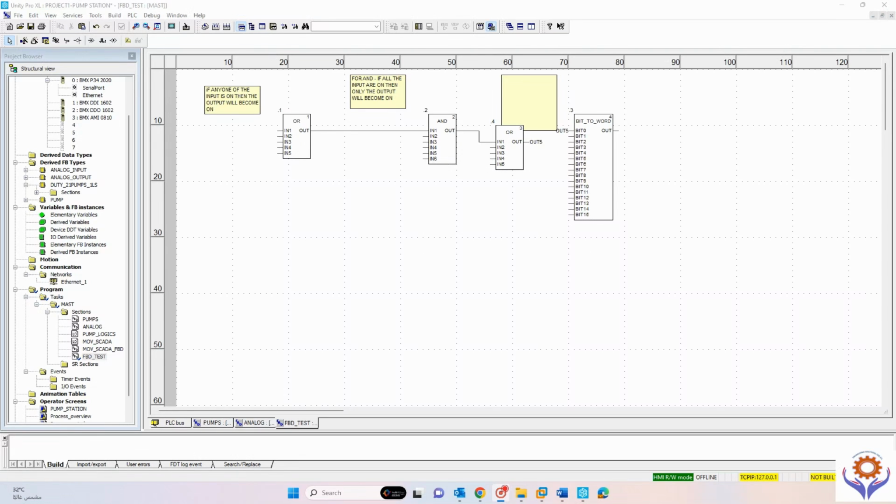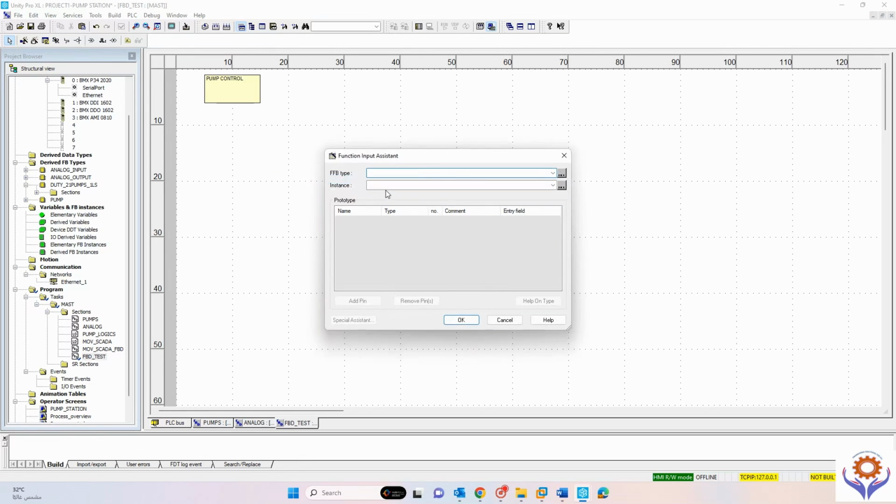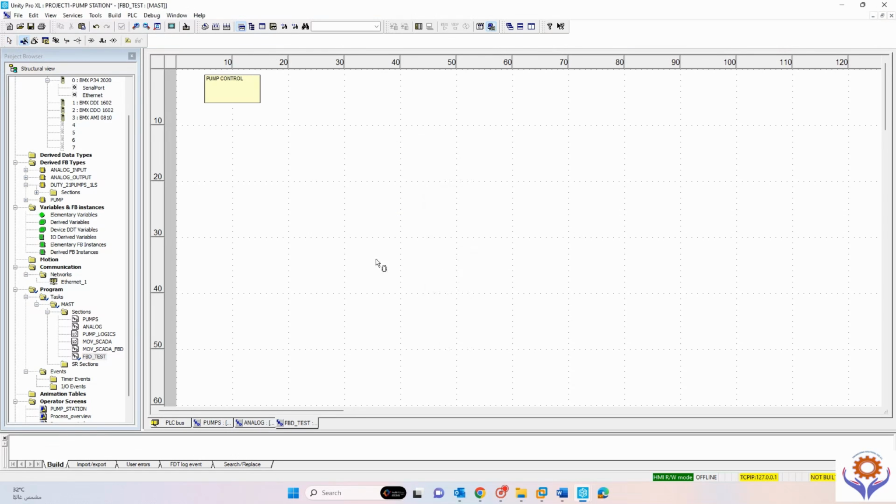Okay, now I will remove all these things. I am going to make one pump logic now. See, now I am going to make one pump control. So I will write pump control. For this pump control, first I will add a function, and to this function I will add 5 inputs, for example.